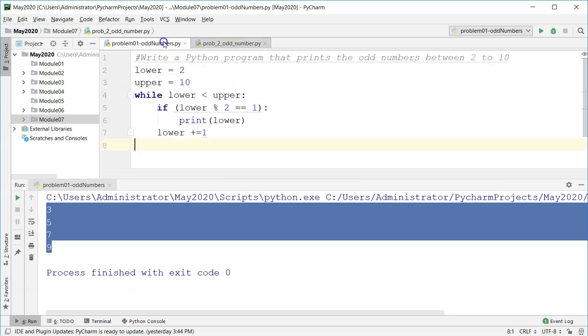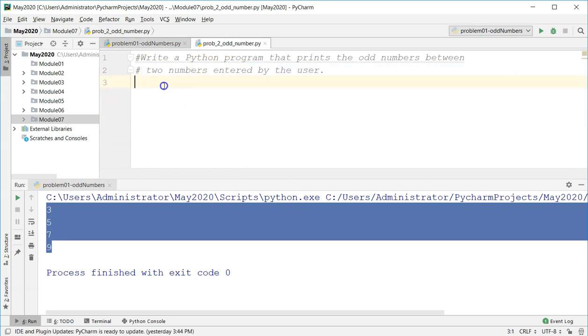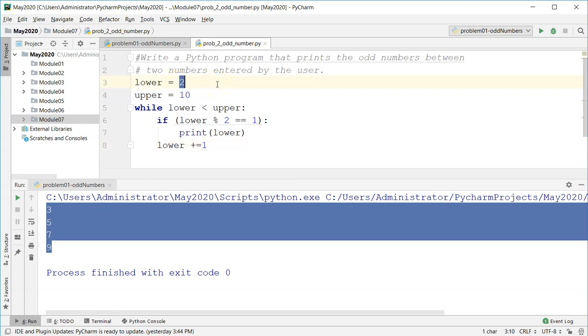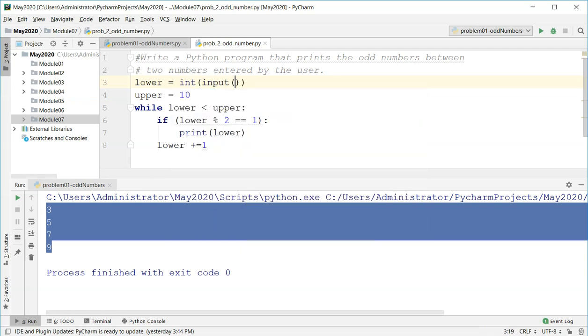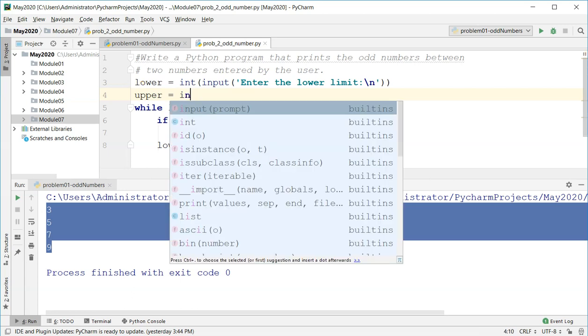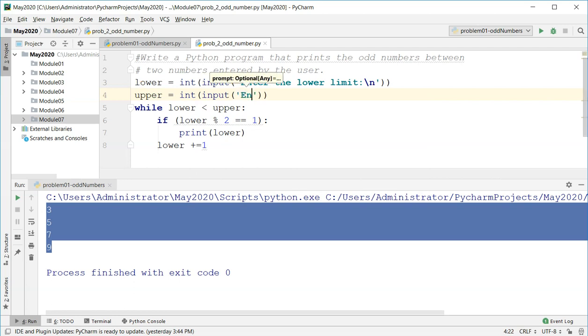All right, so similar to the previous problem over here, I will just show you how I can change that code and make it very simple. Instead of assigning lower to number 2, I'm going to say input from the user, and then I'm going to say enter the lower limit, and here \n. And for the same thing for the 10, we're going to say input, and here enter the upper limit. Okay, and that's it.